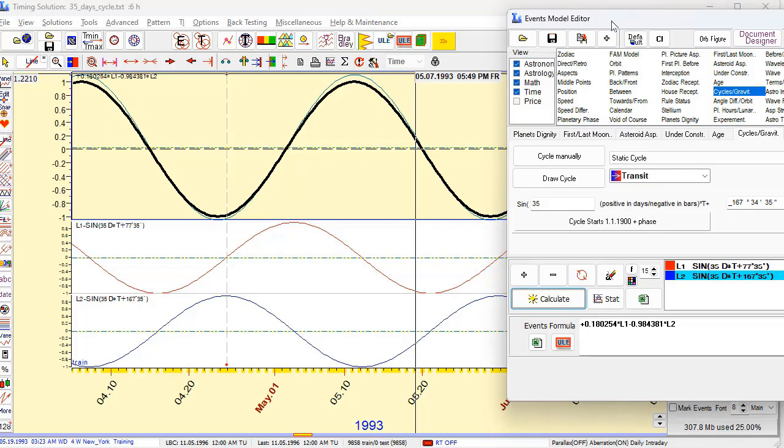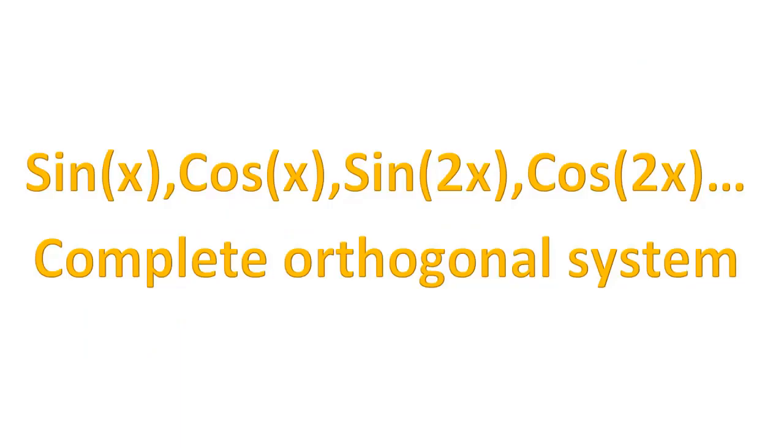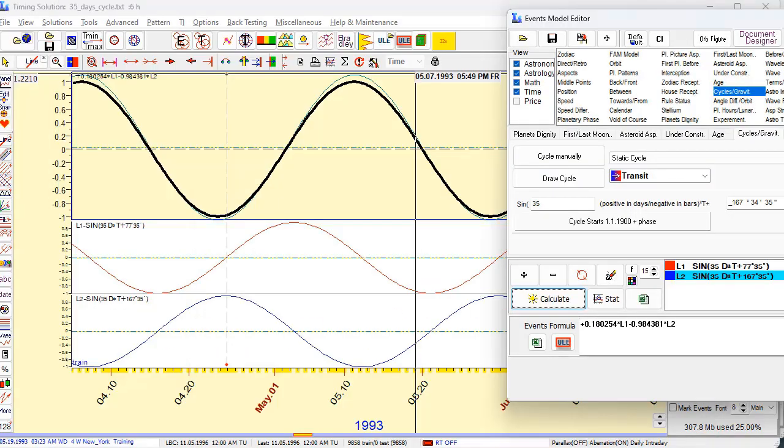an orthogonal system. If we add harmonics like half cycle, one-third cycles, and so on, we will get a complete orthogonal system. Complete means that any periodic function with a period of 35 days can be explained as a superposition of this sine wave, cosine wave, and their harmonics.